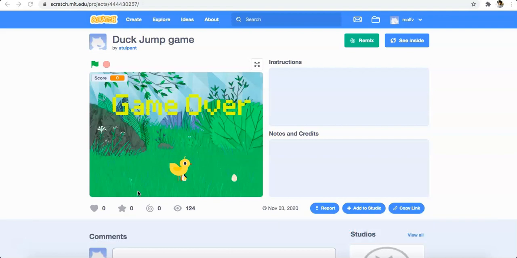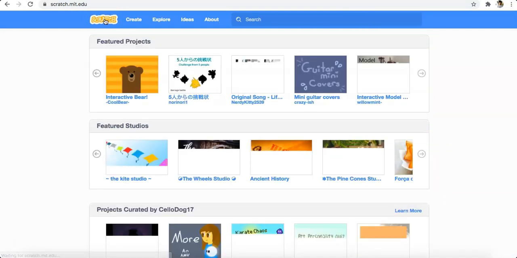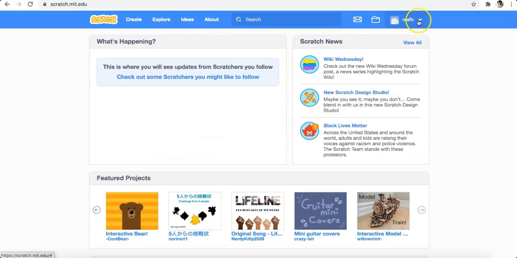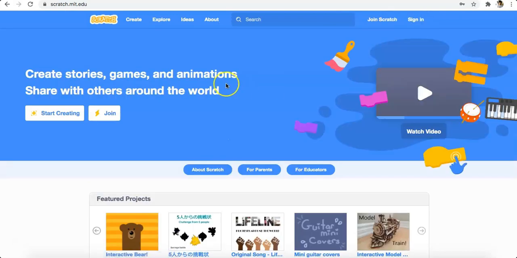Now we will be learning how we can create your own Scratch account. So let's click on here. So I'm already logged in. Let me log out, sign out, and then we can see. Okay, so see here, this is the home page, and to use Scratch, you need to have your user ID email. So we need to join Scratch for that.